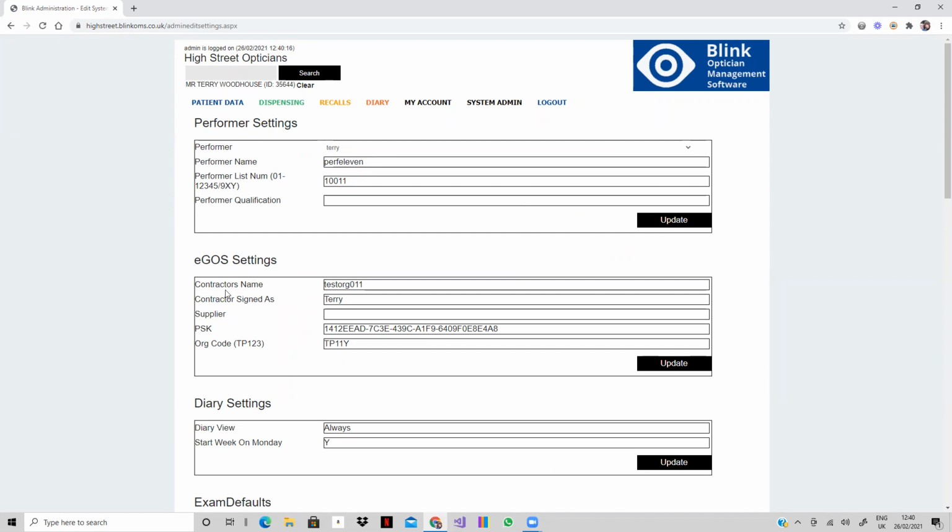The eGOS Settings section here allows you to store the contractor name and who it's signed as, and supplier name also. The organisation code and PSK need to remain as they are. Those are the key bits of information that we pass to PCSE to link everything up and make sure it goes to the right account. So if I just update that.